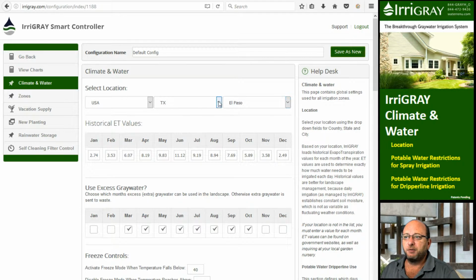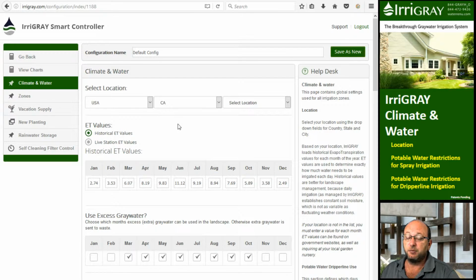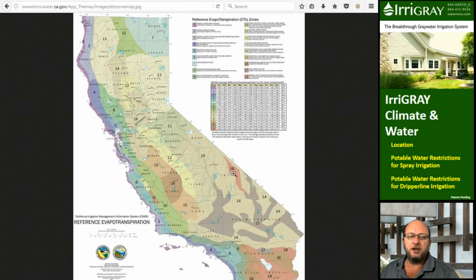Now let's say instead we were in California, and more states are being added all the time. Instead of selecting a city or county, California has broken up the region into 13 zones. They're called CIMIS zones, and they define how much water is required in each area.